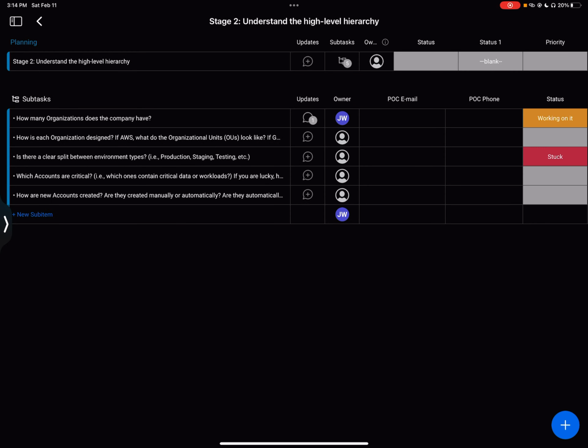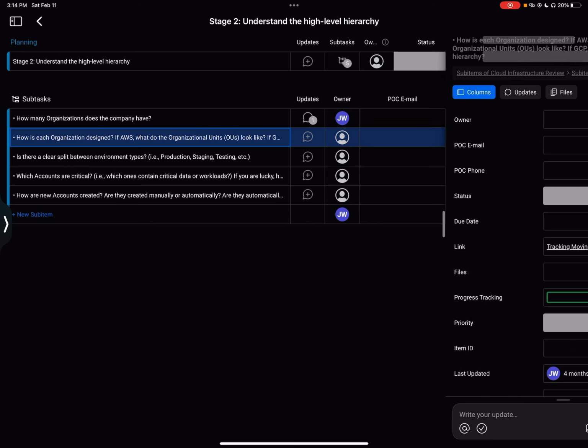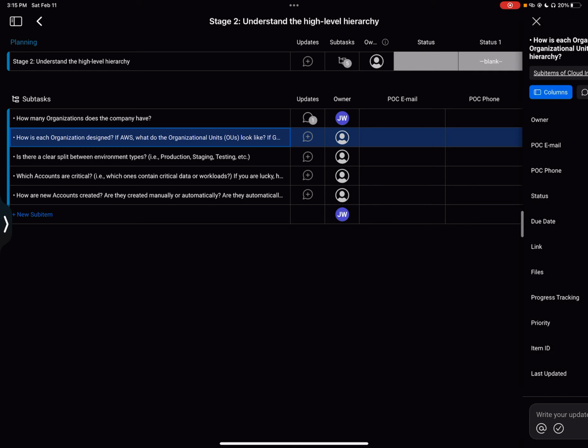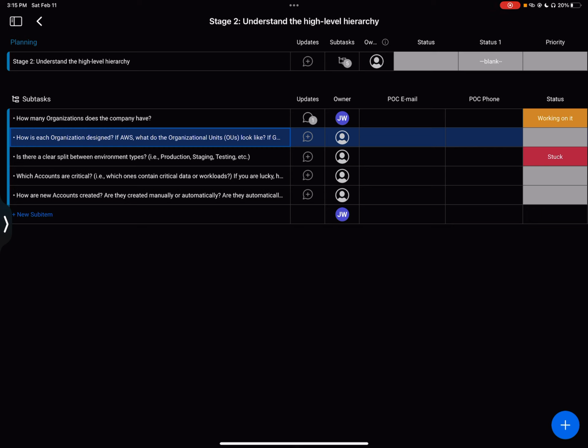How many organizations does the company have? How is each organization designed, right? What do the organization units look like? And if Google Cloud, what is the folder hierarchy? And is there a clear split between environment types, production, staging, testing, any type of environment type?